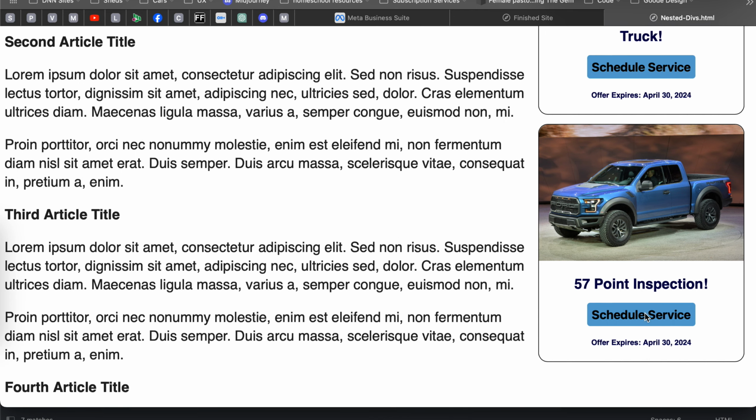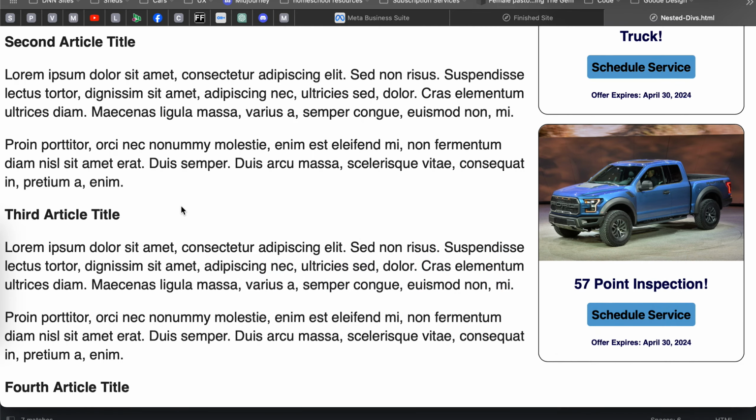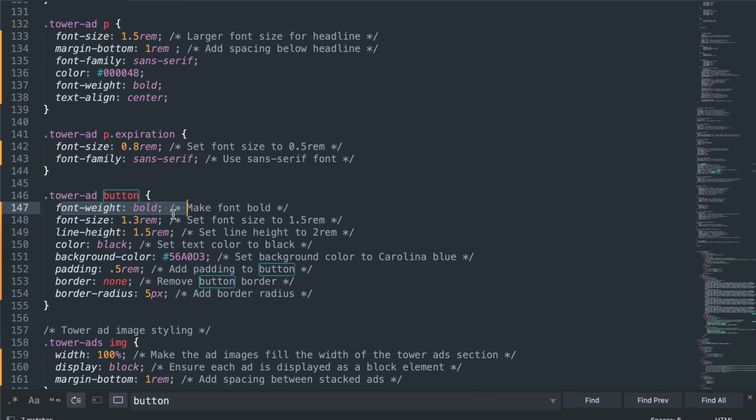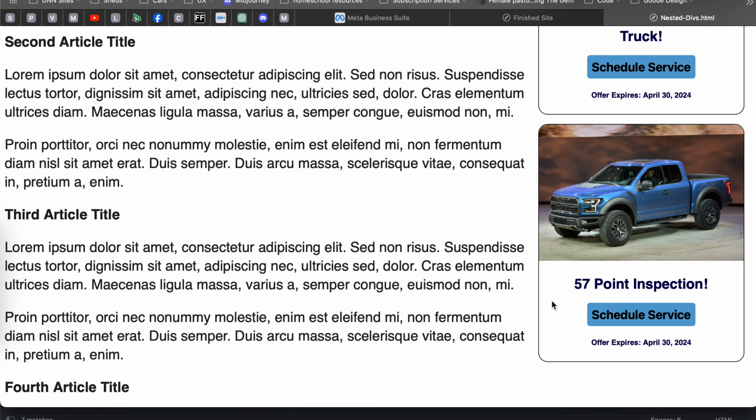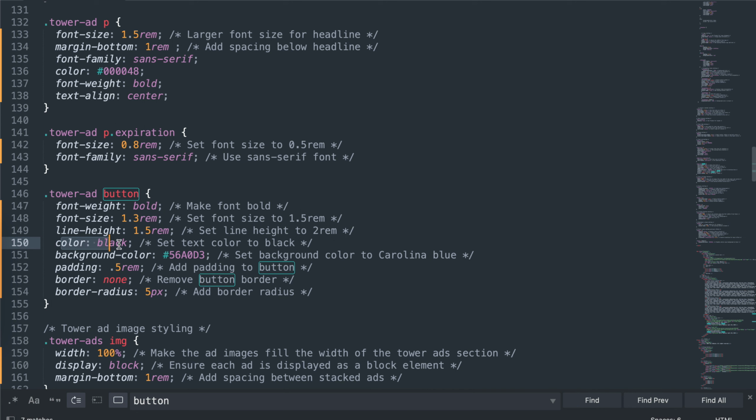All right, so let's take this over into code and let's take a look at what's currently making that button the way it currently is. We've got our font weight is bold, so you can see that it's bold. You can see the font size, 1.3 rem. It's fairly large. It's got a line height that gives it a little bit of space on top and bottom. We've got a color declared as black, so it's just black text on a blue background. Maybe it's not contrasty enough. Maybe we could change that later. Our background color is this kind of Carolina blue color.